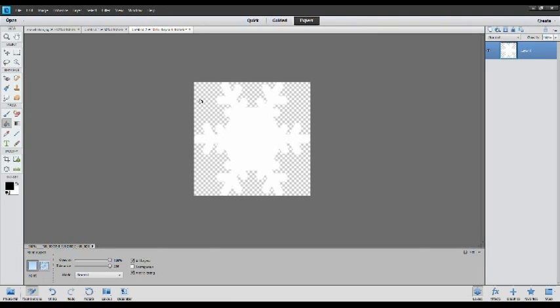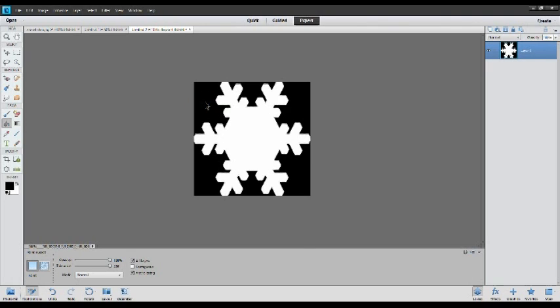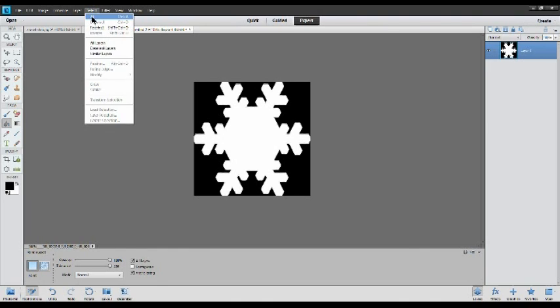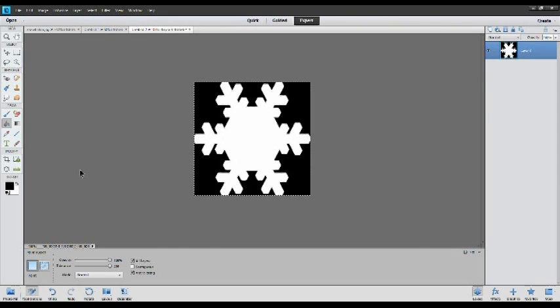Now I bring the paint bucket anywhere here in this checkerboard pattern and just click, and see all these remaining areas have become black. Now all you have to do, go to this menu bar on the top, click on select and select all. So if you can see, these marching ants have appeared, the entire picture is selected, and on the keyboard click Control plus C.